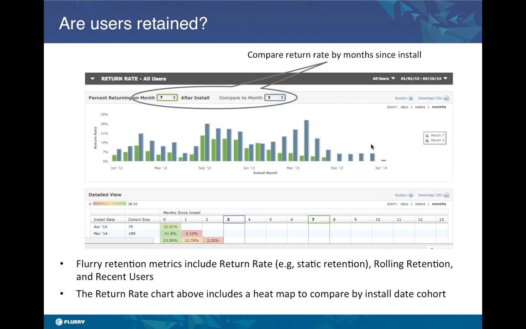And then one final way to measure success is retention. We have a variety of different retention metrics in Flurry. One very commonly used and new retention feature in Flurry is called return rate, which is essentially static retention. This feature measures the percentage of your users who return to your app on a given day, week, or month post-install. And we look at this value by cohort group, which means based on when users first started using your app. This is a very important metric for a lot of folks we're working with.